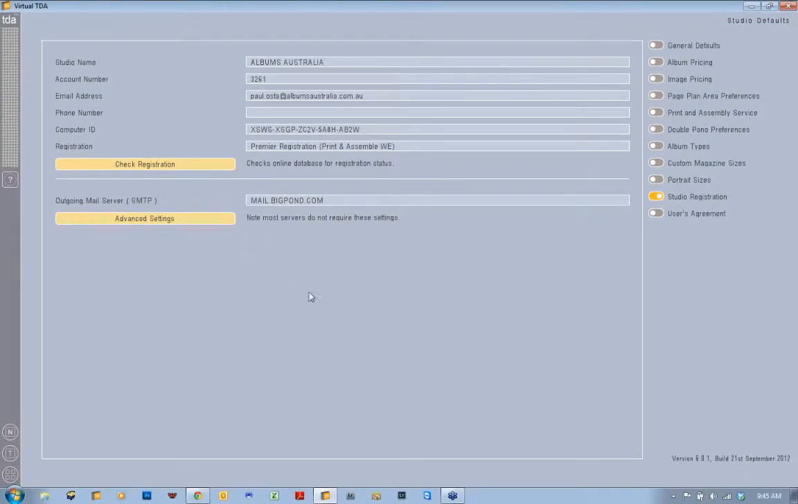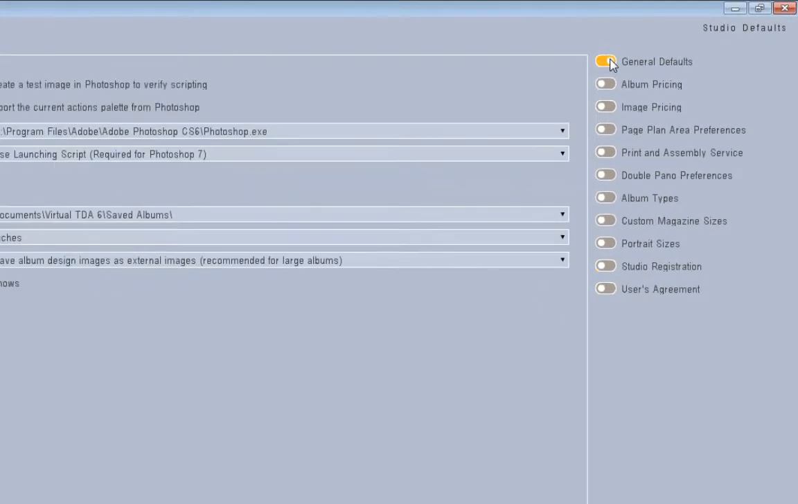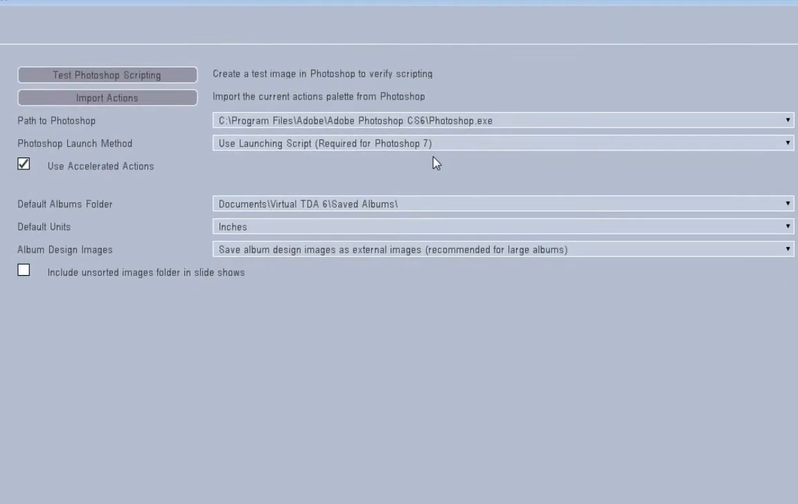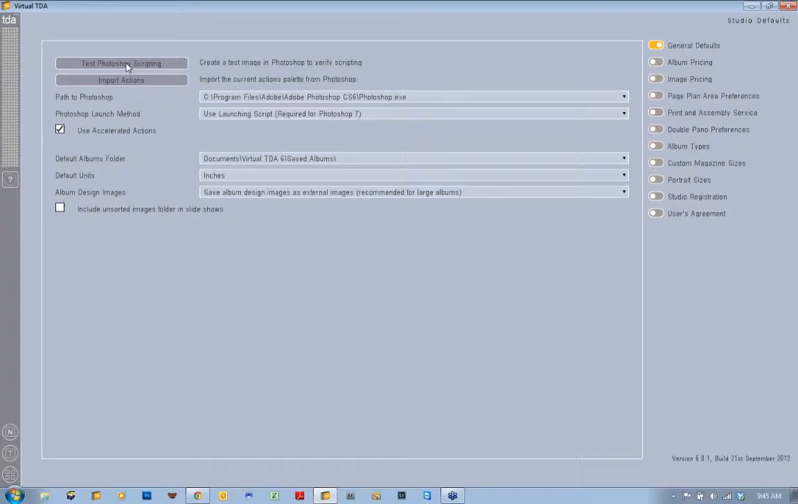While we're in the Studio Defaults, I'll quickly run you through some of the back-end things. We'll start with General Defaults. This tells you where TDA is looking for Photoshop. You can also click on Test Photoshop Scripting to make sure that Photoshop and TDA are working well. So if we click on that now, while I'm chatting, TDA will run Photoshop in the background.